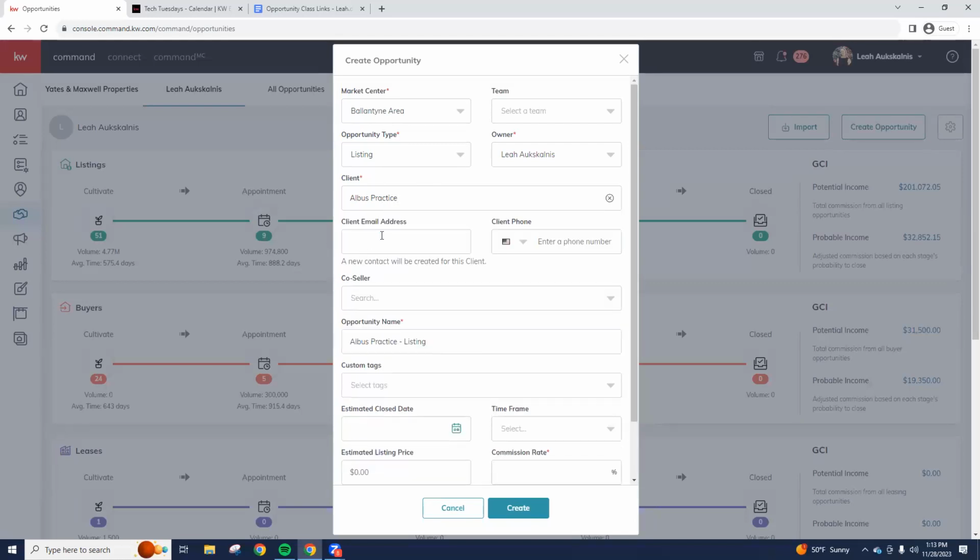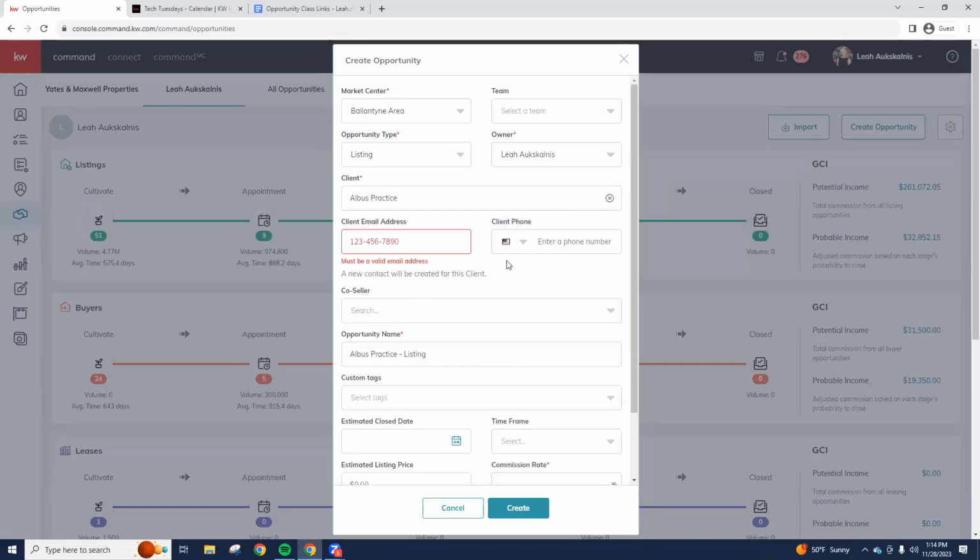So when I add that new contact, it's going to give me the option to put in their email address and phone. Okay, and all it's going to do is create a new contact for that client. It doesn't send them anything, but it's just going to add them to your contact database. And all this information will then auto-populate onto any forms in DocuSign.